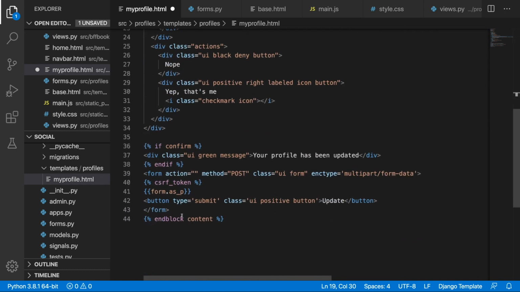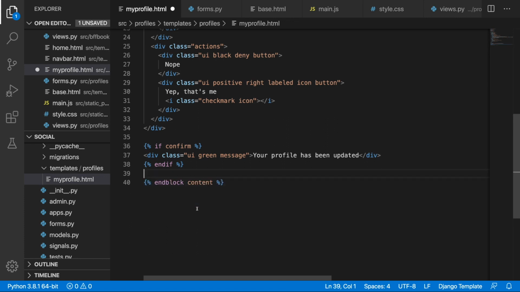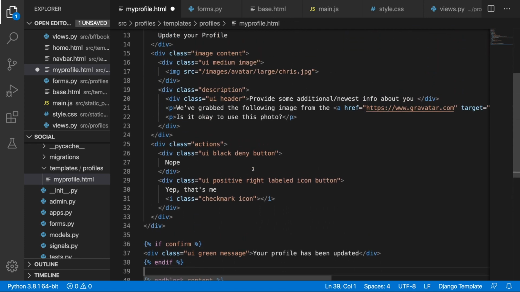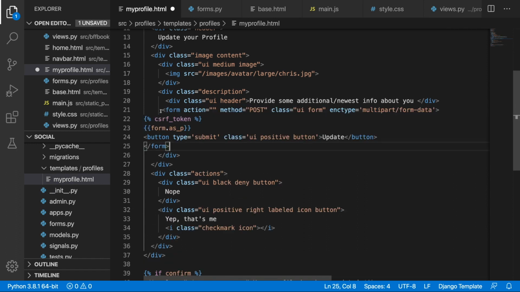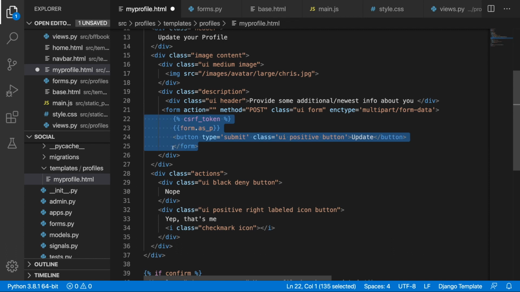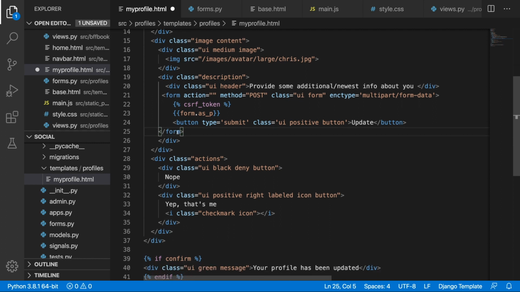So actually we just need to grab this, and we would like to put it over here. So let's do it like this. Here we have our form, but the problem is that the button is in another section. So we can't end this form over here.